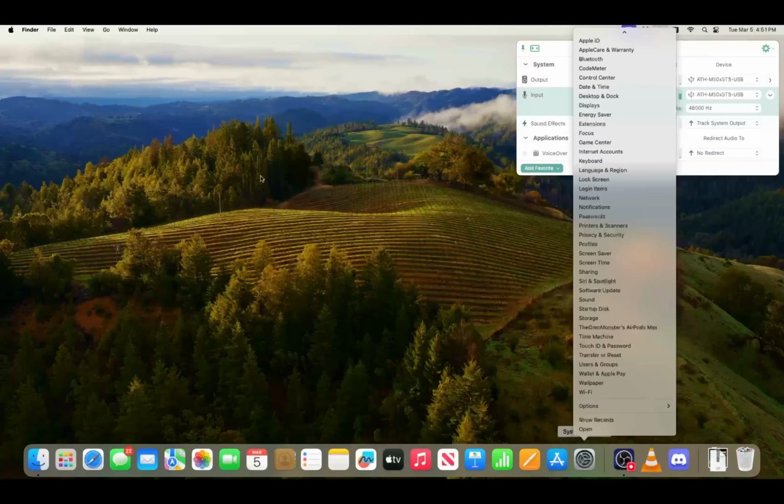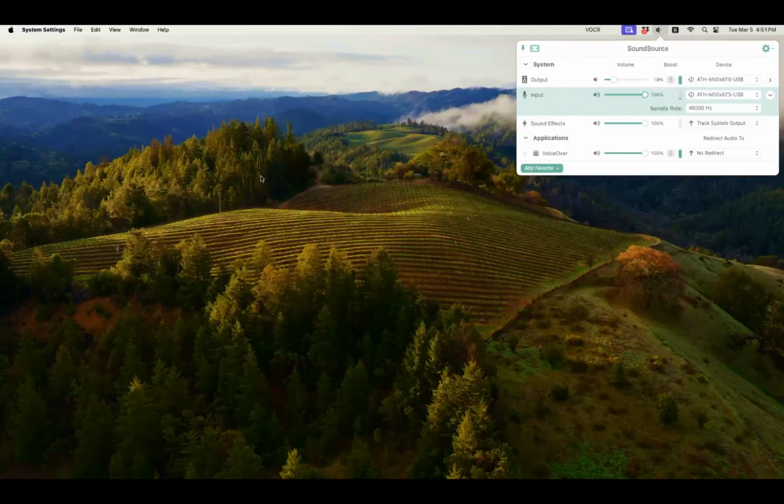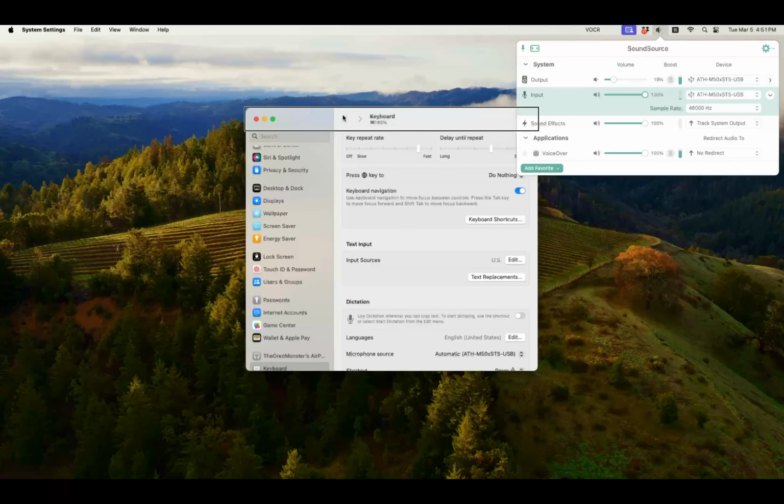And if I hit K for keyboard, it takes me right to keyboard, and I'll just hit return. And that puts me right in the keyboard system settings. So keyboard. If I hit VO-End, that puts me right on the scroll area.